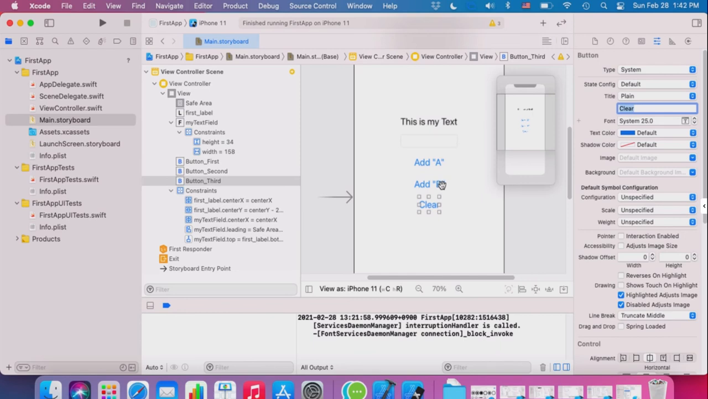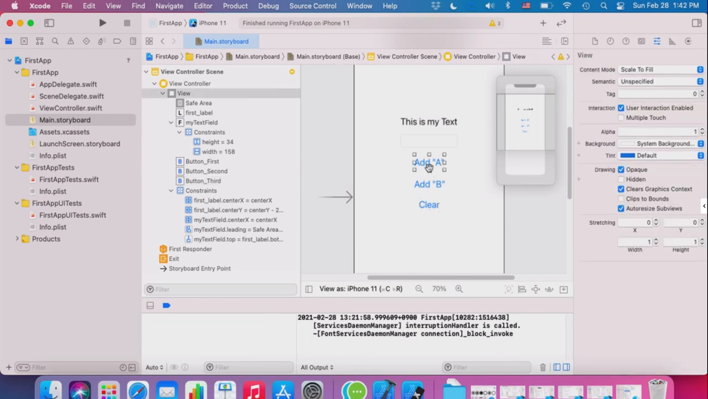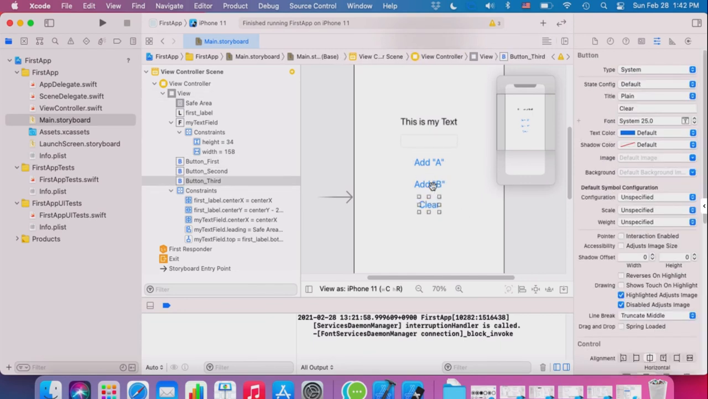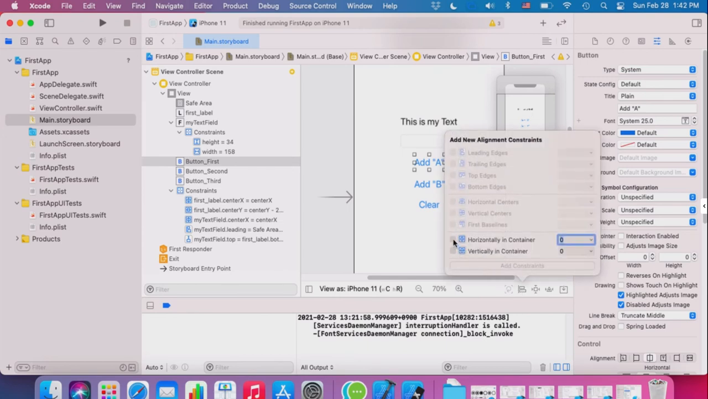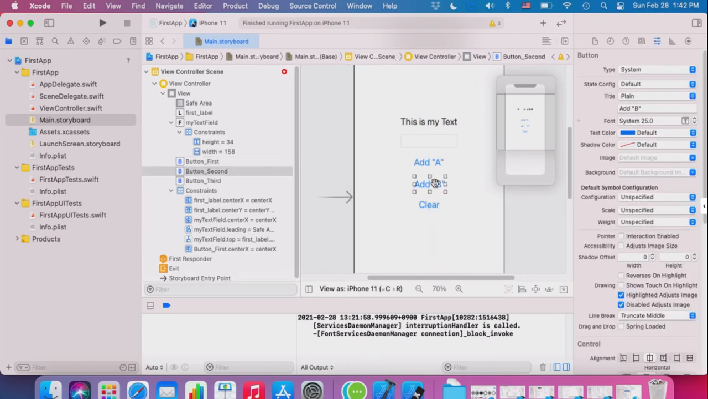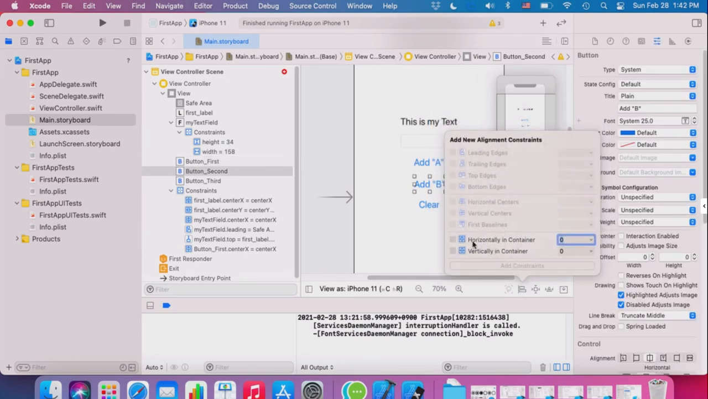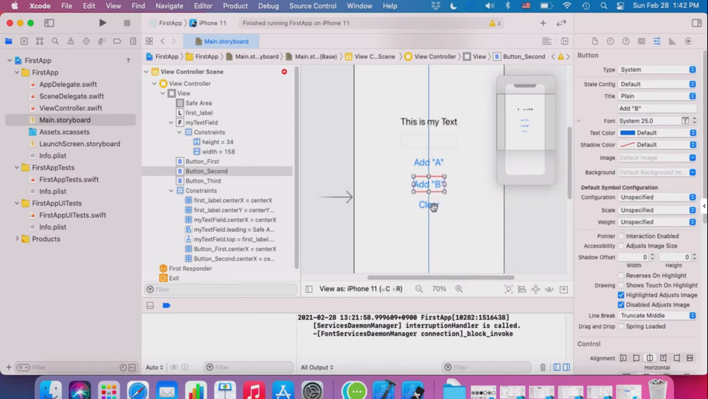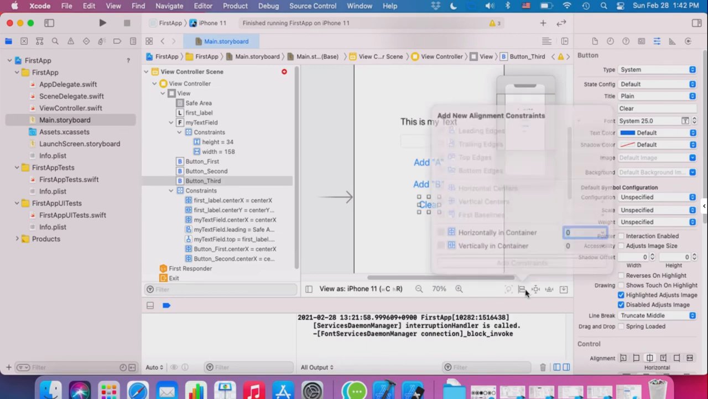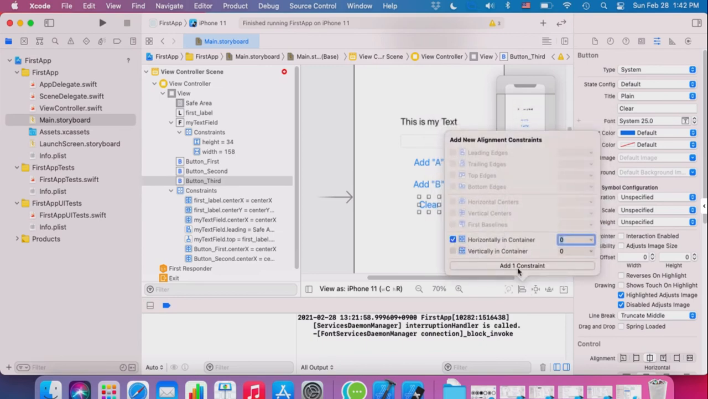But now the problem is that we didn't make any constraints for our three buttons, and that may cause an issue for our application. Okay, so let's do it: horizontal constraint to center for add A, add B, and for clear. So now all of our buttons will be centered here.